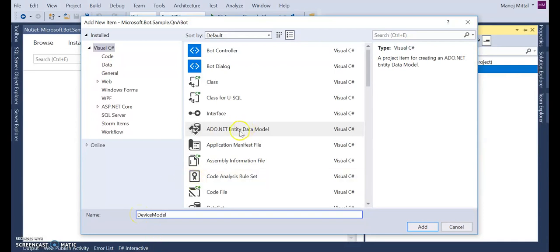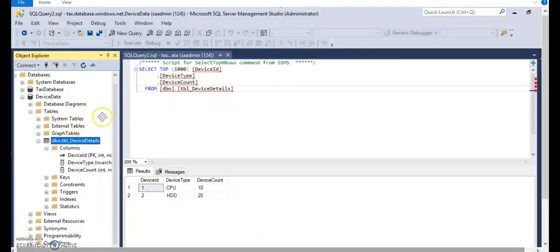Before defining the entity data model, we should have a table in the database. I just logged into SQL Server. You can see in my window I have a database where I have created a table named tbl_device_details. Here I have created 3 columns: Device ID is a primary key, device type, and device count. It's a very simple table which holds the device types and how many devices I have in the system. When I click on select query, it gives the detail.